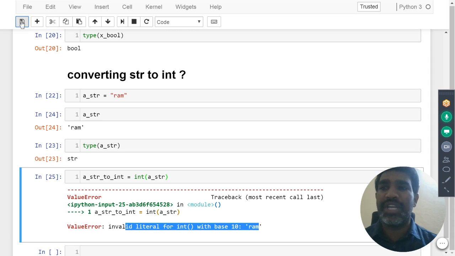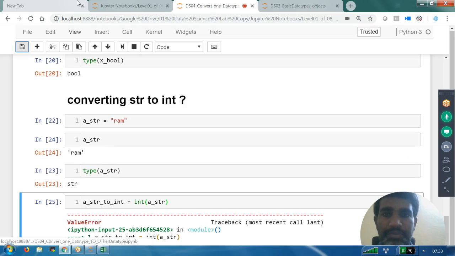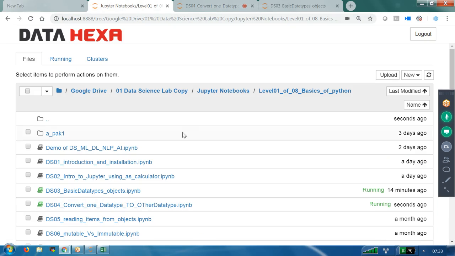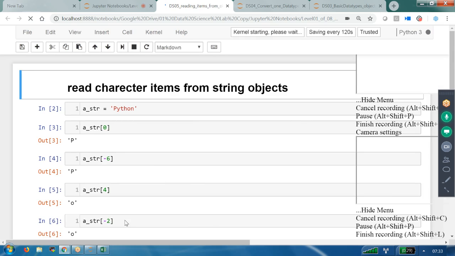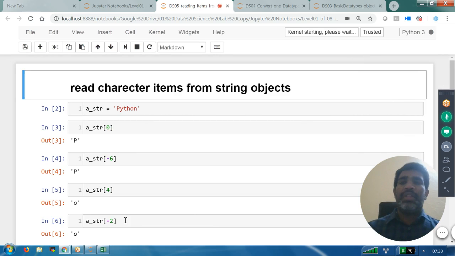That's what this chapter covers. Let us go and see the next one, that is reading items from objects. Reading character items from a string object.